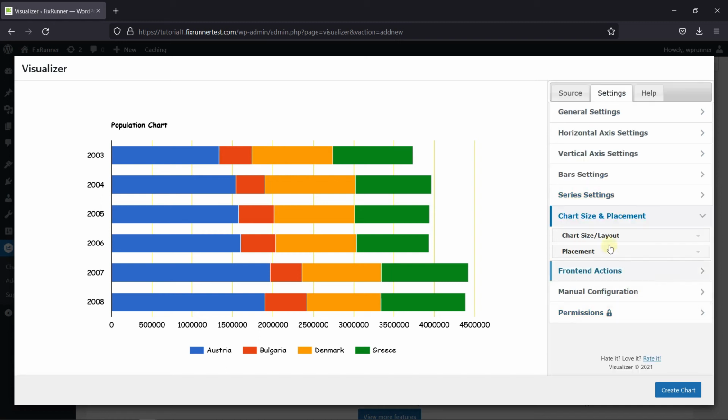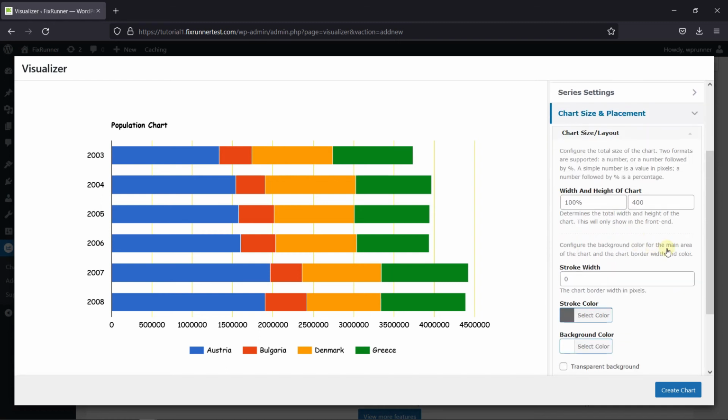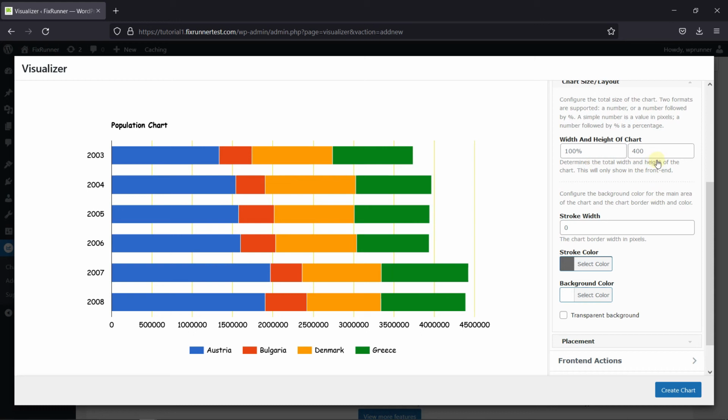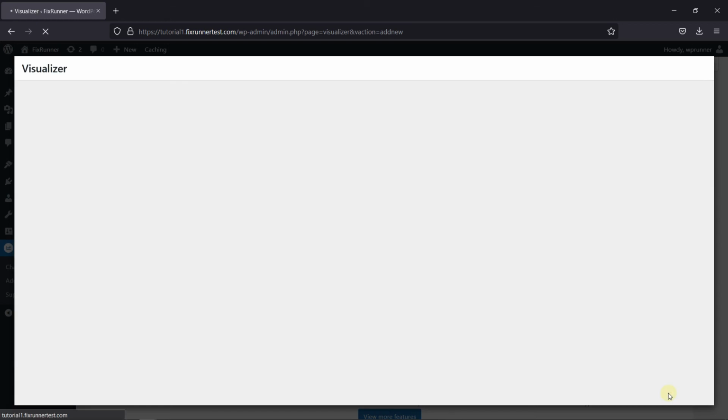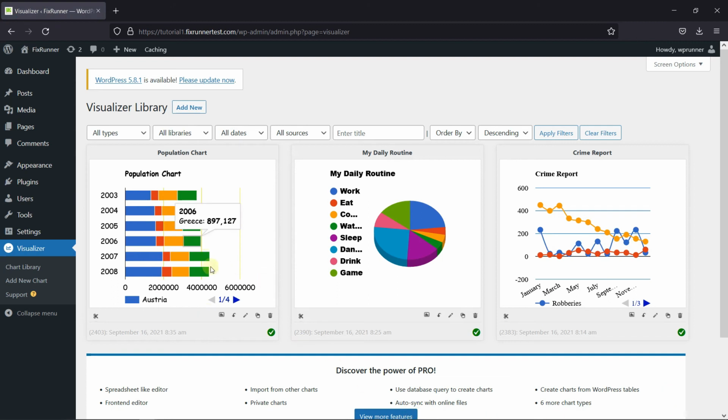Then you have the chart size and placement. In the chart layout, you can configure the total size of the chart. You can add a background color from here, or choose to have a transparent background. Then, in the placement setting, you can set the margins as well as the chart area from here. Then finally, click on Create Chart. And as you can see, the chart was created.